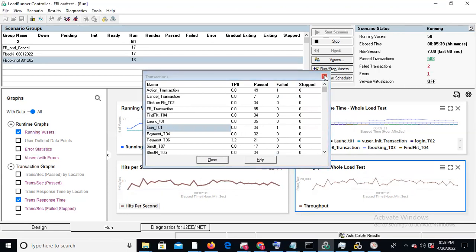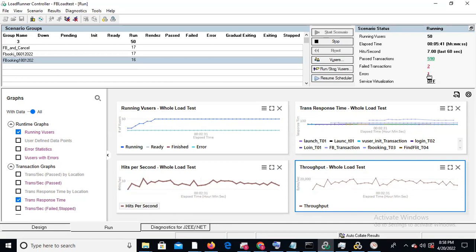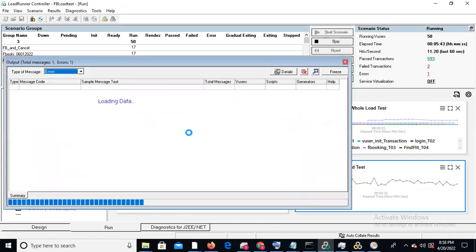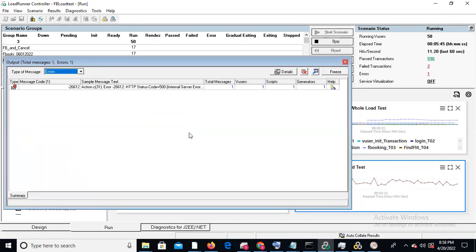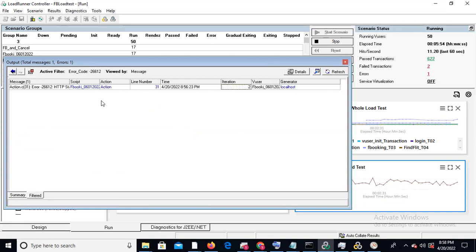And what about the errors, Anna? Errors, we'll see now. You can click on error. We'll see what the error is, we need to identify it. You need to click on this, and you can see this is HTTP status 500, which means internal server error. It means the application is not invoking properly.